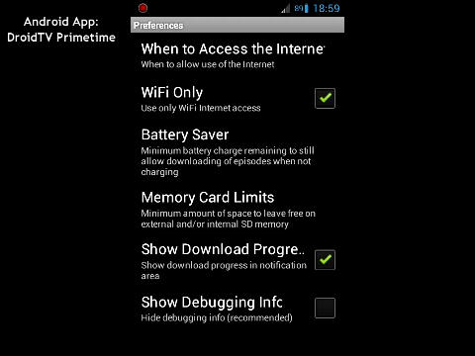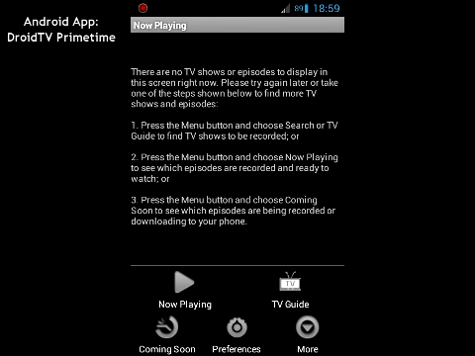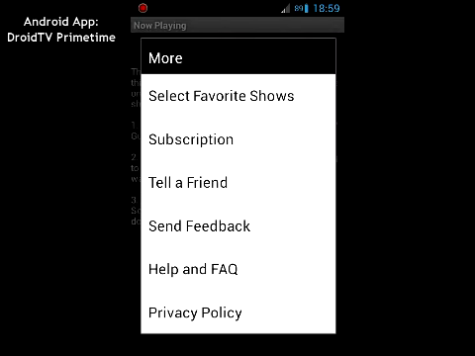And then you can show download progress in the notification bar and show debugging info. So this is pretty much it, but it does offer right here with subscription.